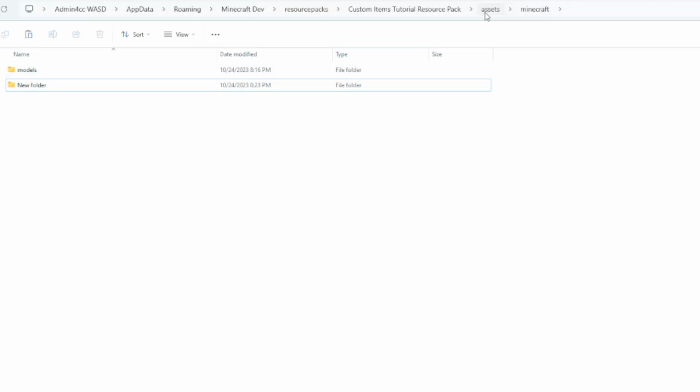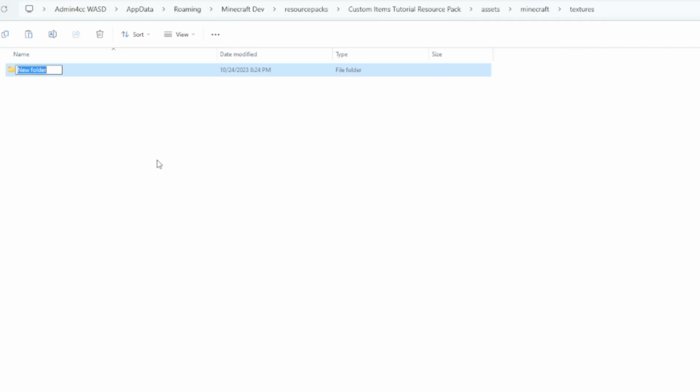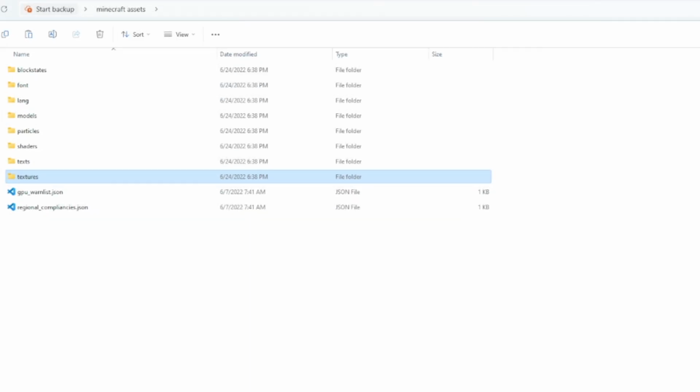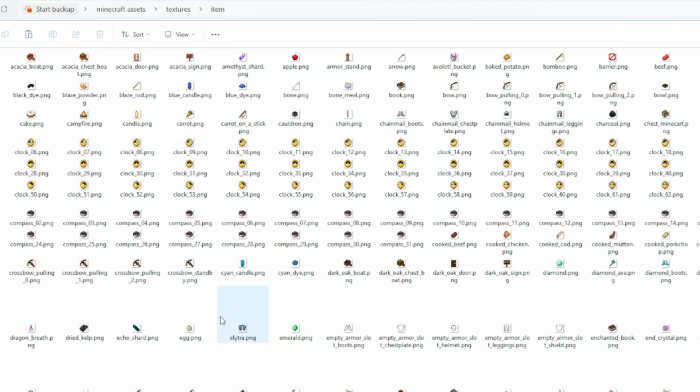Our first step is to, in our assets Minecraft folder, create a folder called textures. And then we called the folder that the texture should be in tutorial, so now we just need to make that. So I will call this tutorial, but you will name this whatever folder you want it to be called. And then finally, we just need to put the texture that we actually want here. So in this situation, I'm going to go back to the Minecraft assets we downloaded in step 0, go to the textures folder, go to the item folder, and then I want to grab this emerald file right here.